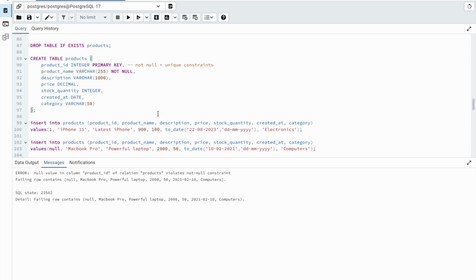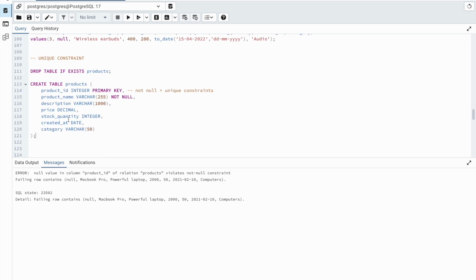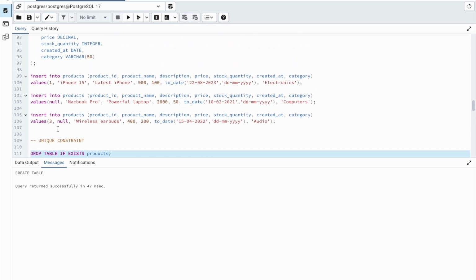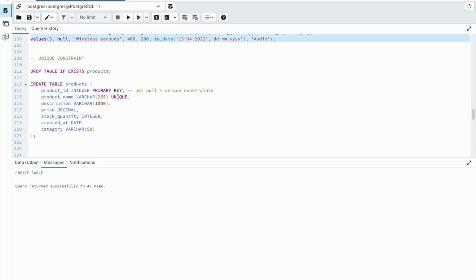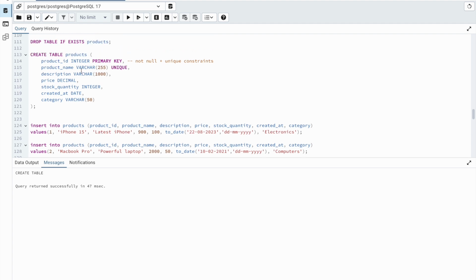And let's look at the unique constraint. I'll try to recreate this table again, and for product name, instead of not null, I will have unique. So I'll create this again. I created this table, and let us insert some data there. So I have product ID as 1. Let's say product ID is 2 here, product ID is 3, and our constraint on product name is the unique constraint.